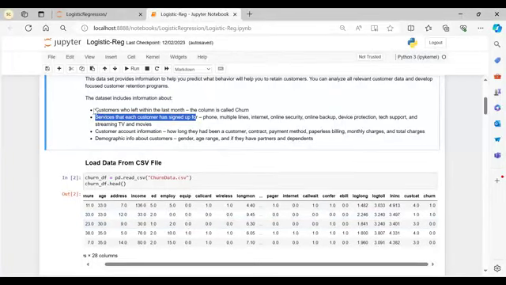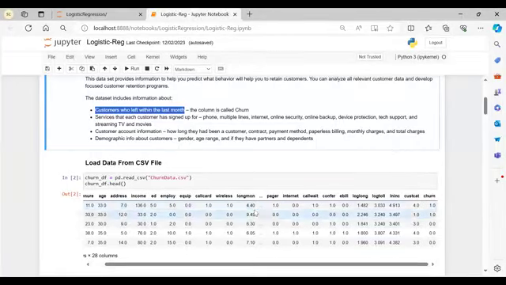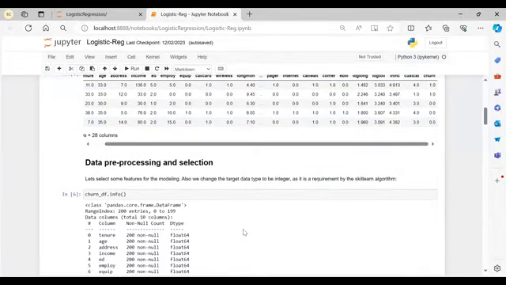And finally, a target variable: whether the customer left within the last month. Okay, so that is the final column which we will consider as the target variable, and this is something which we will try to predict with this model.